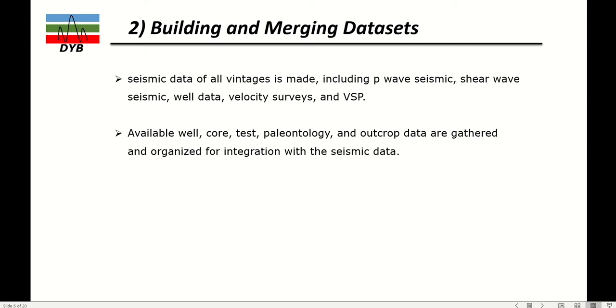So another thing when you are loading or building your models, then you have to look at the cores. If you have the well logs and you already have the cores, you can have the paleontology or outcrop studies, and that data can be gathered and organized for integration with the seismic data. So let's say if you have the well logs at a certain position, for each formation when you are picking, you can correlate with your cores, with the paleontology report or the outcrop reports, which can be matched, and it can help you to identify the hydrocarbons.